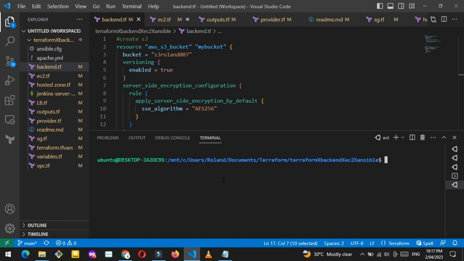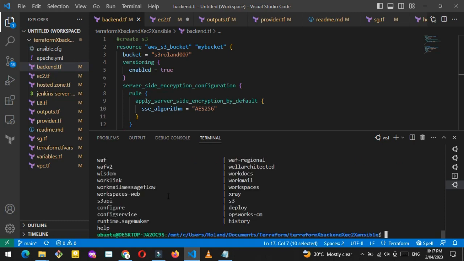So the first thing you need to install on your Ubuntu subsystem to run Terraform is the AWS CLI. So I'm going to type aws. If you have it, it's going to tell you that it's already installed. If you don't have it, it's going to tell you how to install it. So I have it. Let's see what's going to respond. Okay, so it's already installed.